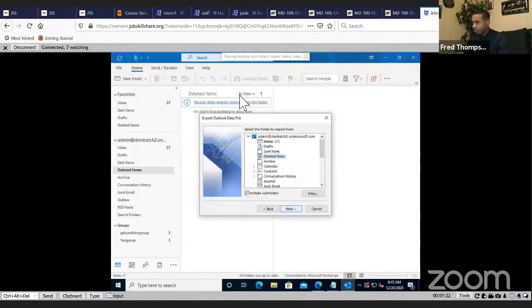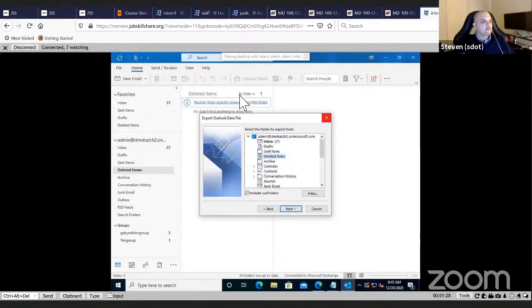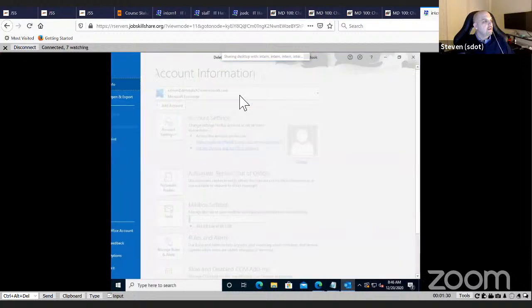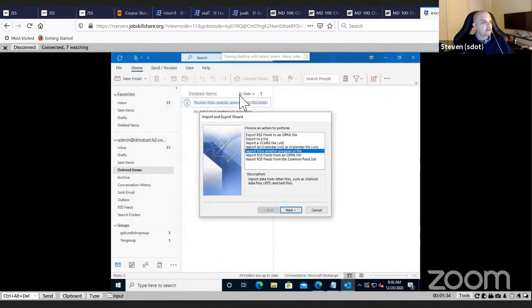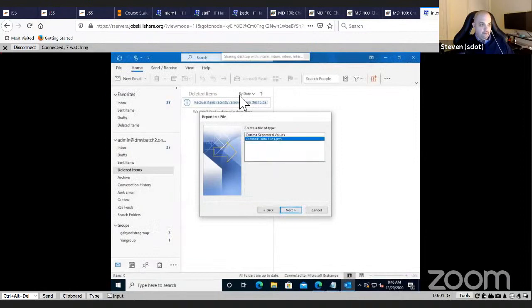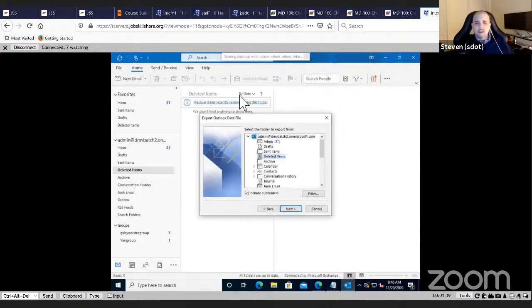Wow. Wait, how do we even get to this screen? Okay. File, open and export, import/export, export to a file, PST file. And then what was I exporting out? The inbox? Yep, inbox.